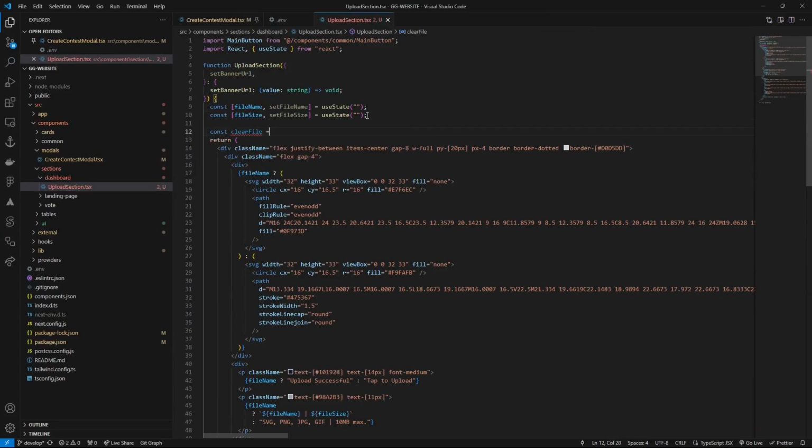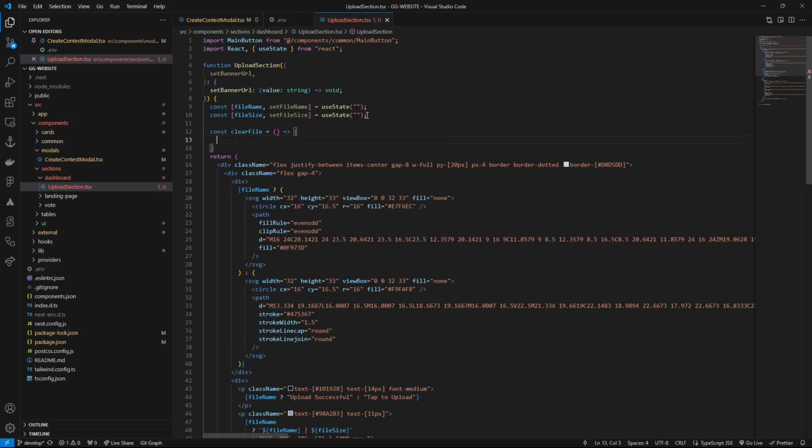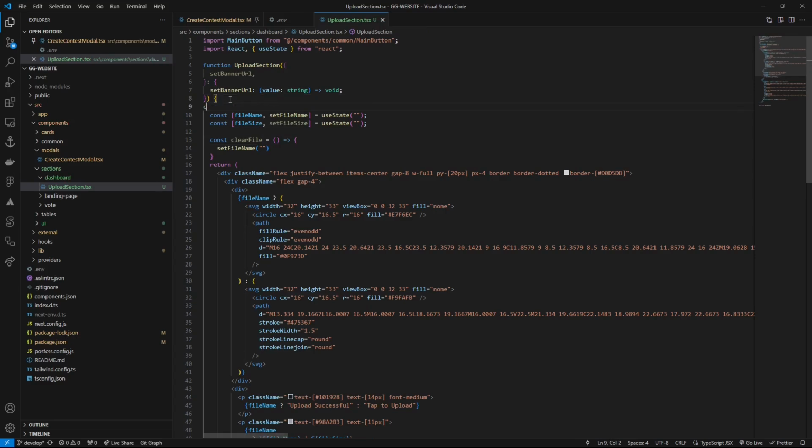And I will need to add a bit of a utility function, clear file. So what we're going to do, we're just going to set file to, okay, so we need some sort of loading state as well. Okay, so uploading.